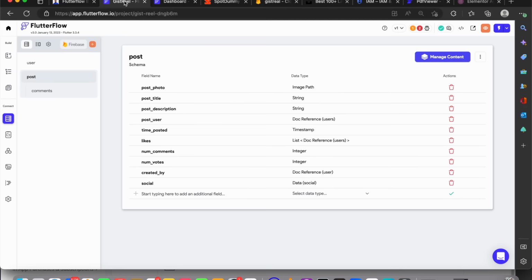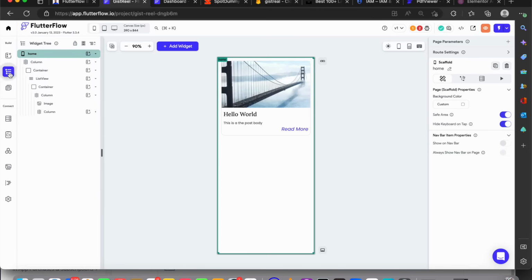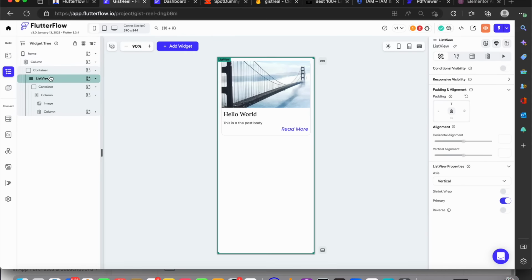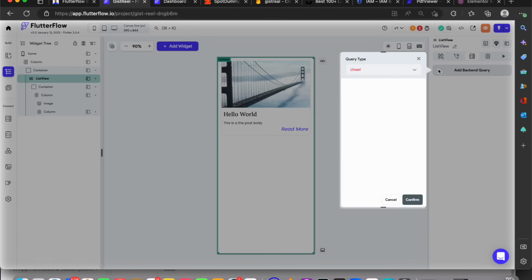So let's go back to our application. Remember, when we were building the application earlier on, we stopped here where we created this list view. This is where we're going to fill that data right now, and I'm sure you're going to say wow. So I'll click right here and go to my list view. I'll click on my data and I'll say add backend query.